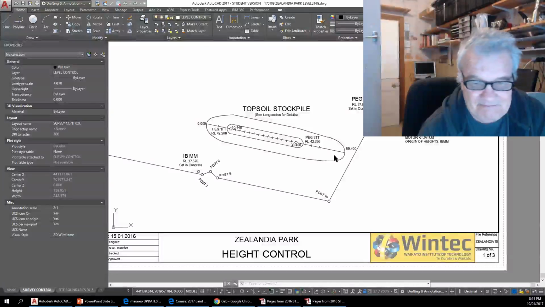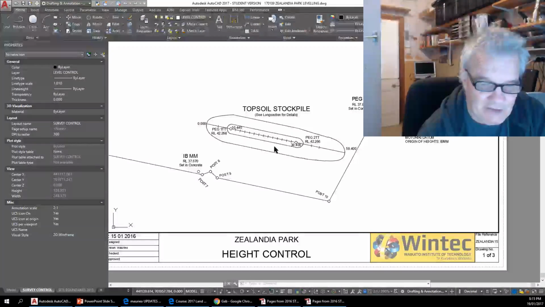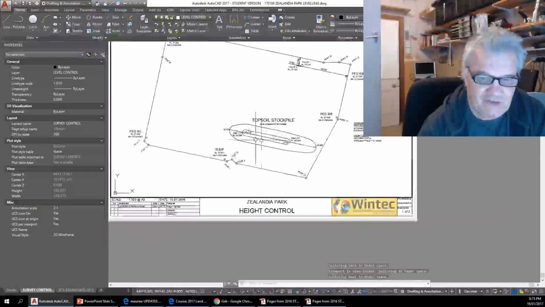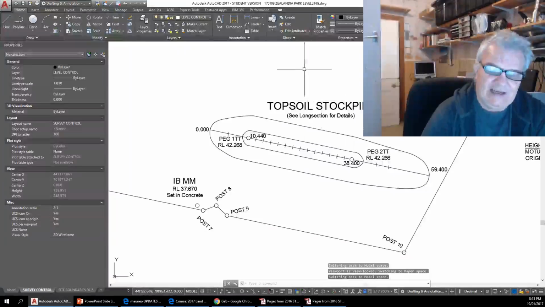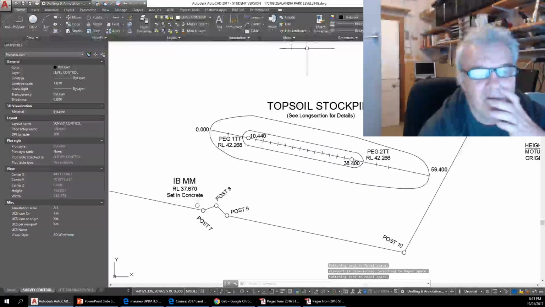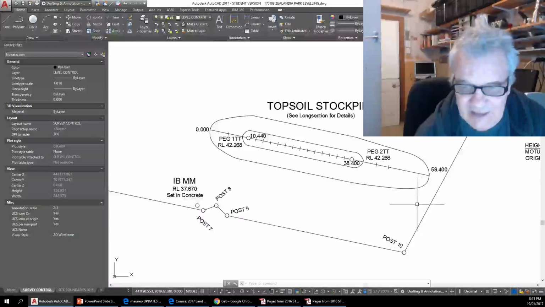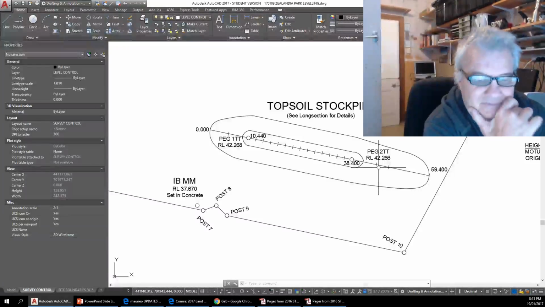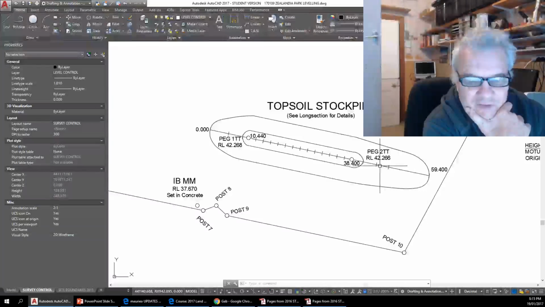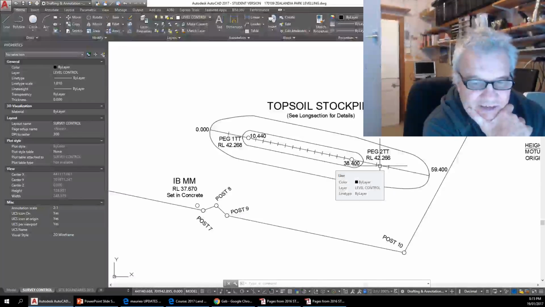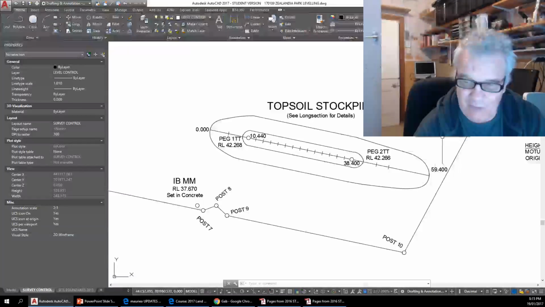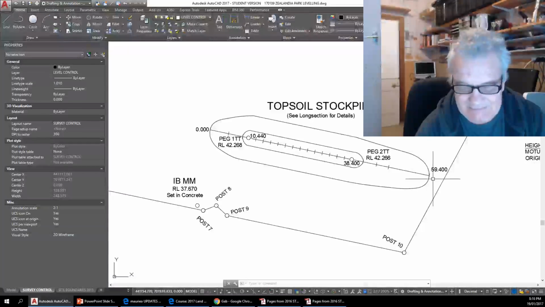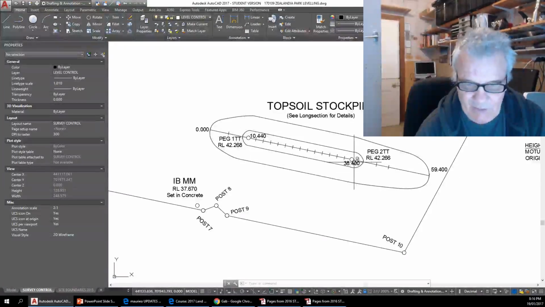The observant among you will notice that I finished drawing the stockpile last time, got a few things sorted. However, I put the chainage and what have you here, but the observant among you will notice that I've actually drawn the topsoil heap around the wrong way, and in fact this peg 2 should be over here and peg 1 should be over here.